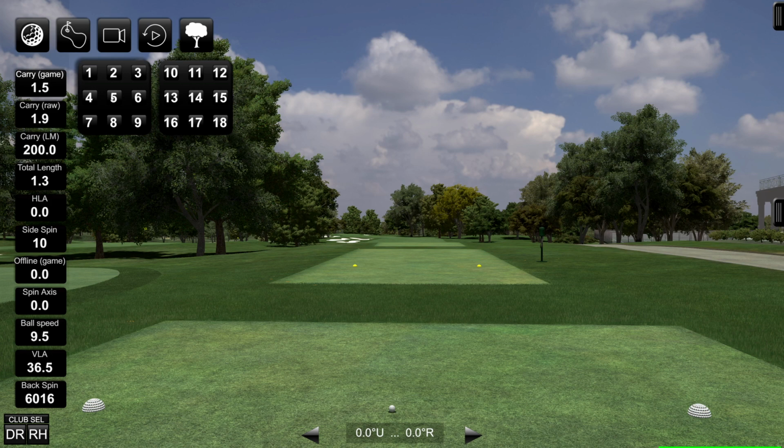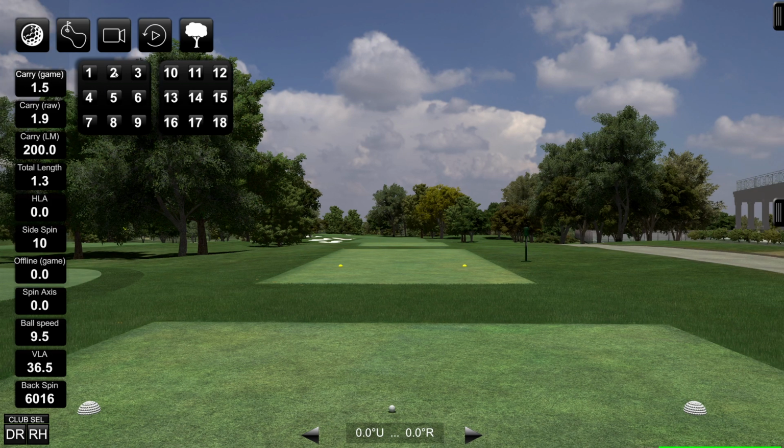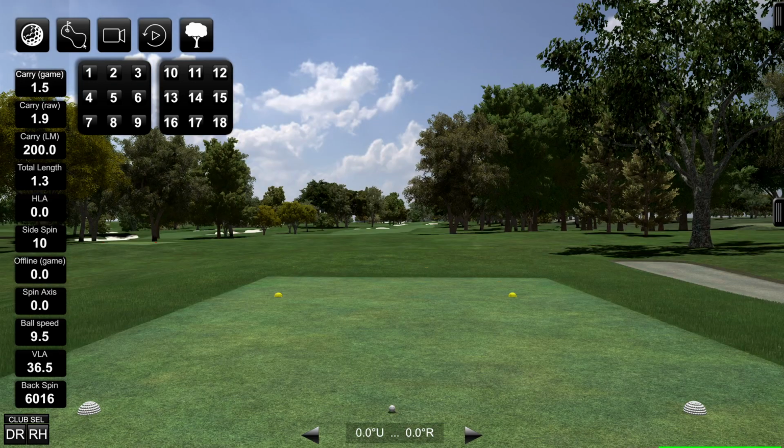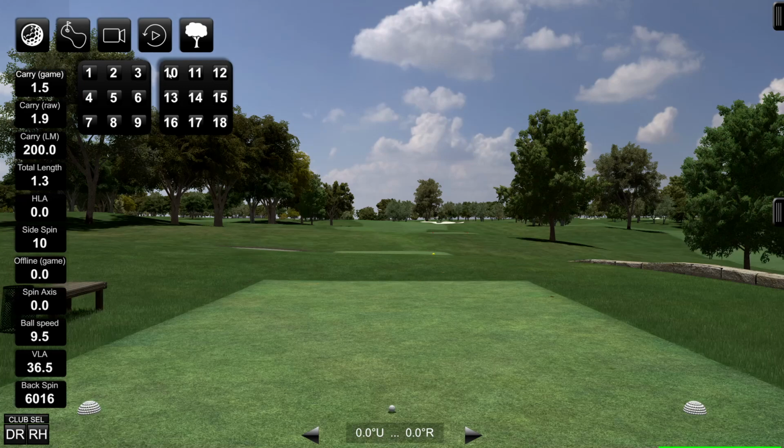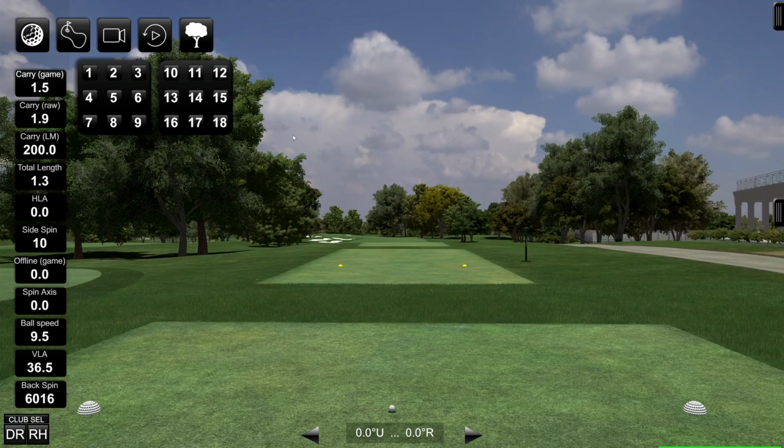So once I get the lighting set, then you can jump around on holes by clicking on this little green up here. If you want to play hole 2, 3. Again, we're not really playing. You'll just hit a shot from wherever you mark.